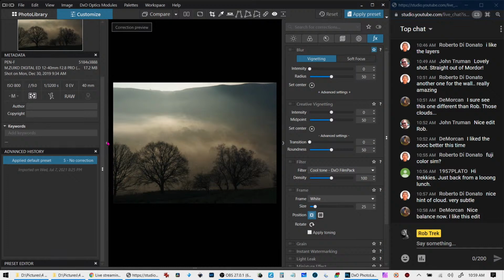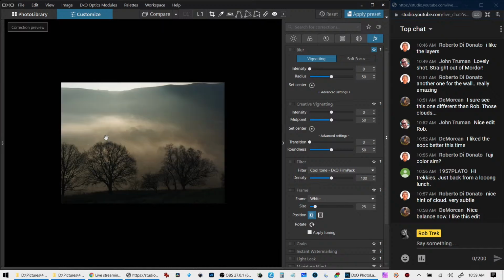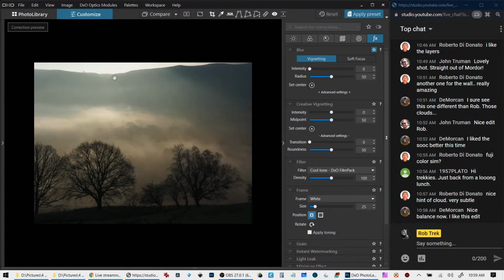This is PenF. Oh, all right, a PenF with a 12 to 40 Pro, ISO 800, 1.2. Wow, it's really bright. Even if we take this down 2 stops, we're still at 1/800th of a second at f9. Golly, that's a bright day. And we have some God rays coming in, but the sun is blown out.